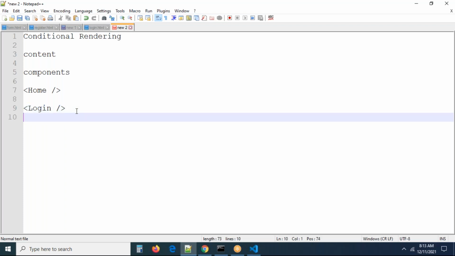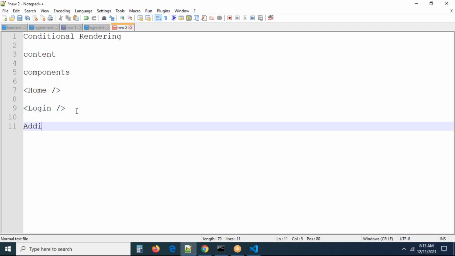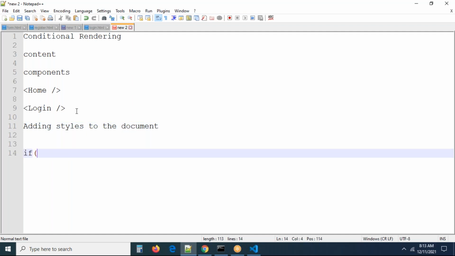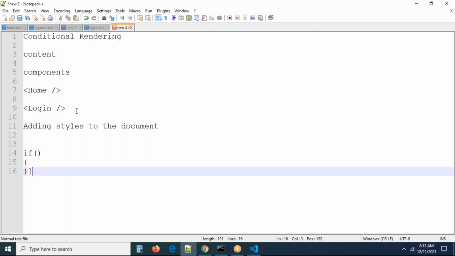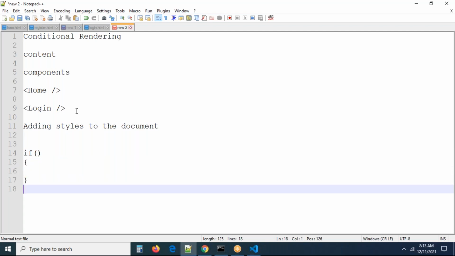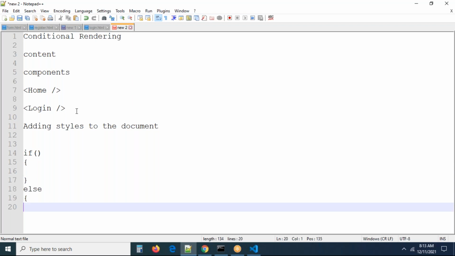And one more thing, adding styles. We can add styles to the document conditionally. Not only styles, we can do many things by using these conditions. First of all, how to write conditions on the document. I think everybody knows if and else. If some condition is okay, the if block executes, otherwise the else block will be executed.